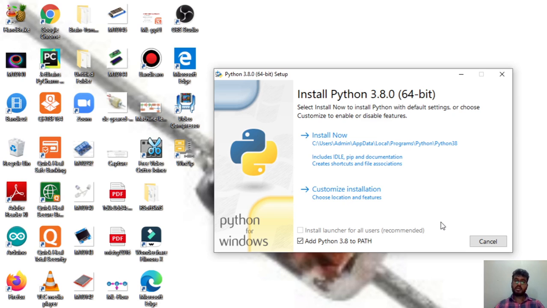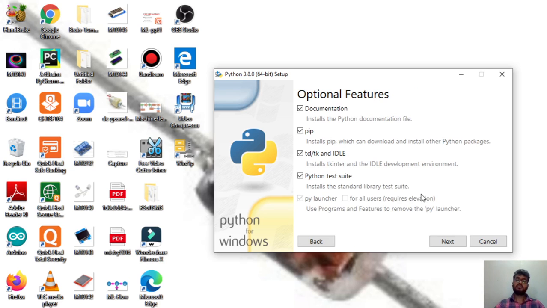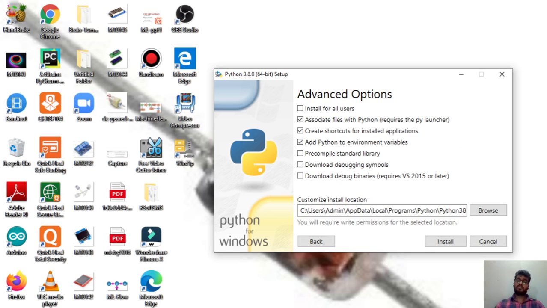Before that, as you can see here, I check Add Python 3.8 to PATH. First you have to click on this. After clicking on this, you click on Customize Installation. After that it will go to the next feature, that is the optional features. Just click on the Next option. After that you go to the next window, the Advanced Options. Here it will show the defaults. Then there is an option to choose a custom install location. So you can choose the path in your system where this Python has to be installed.